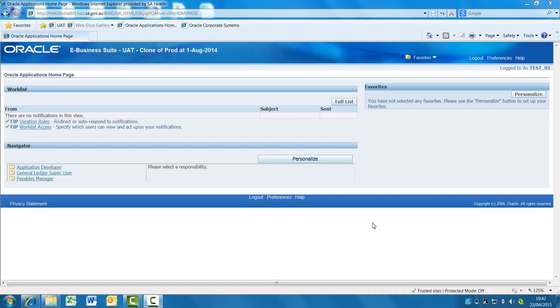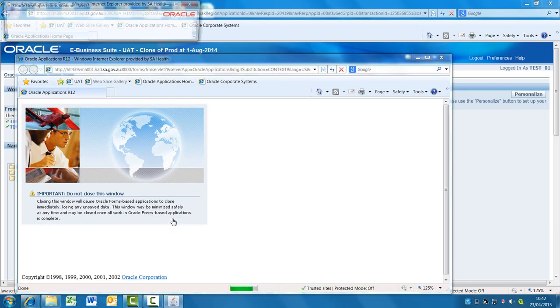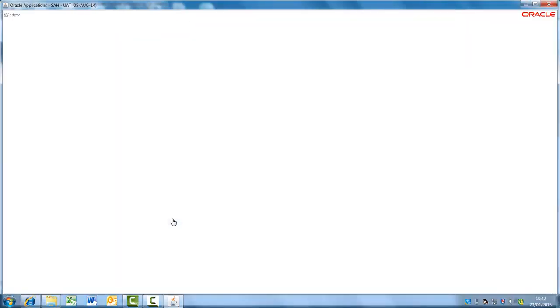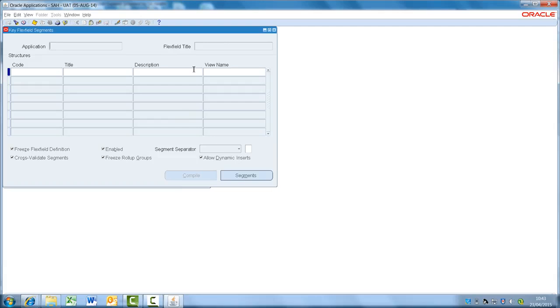Now we are going to look into the basic setups of the GL module in the system, and the first setup we are going to look into is the accounting flexfield setup, or your chart of accounts setup. For this we are going to use the Application Developer responsibility and then the menu option under Flexfield, Key, Segments. This will take us to the Oracle form where you can look into the details of the chart of accounts definition, or accounting flexfield definition.